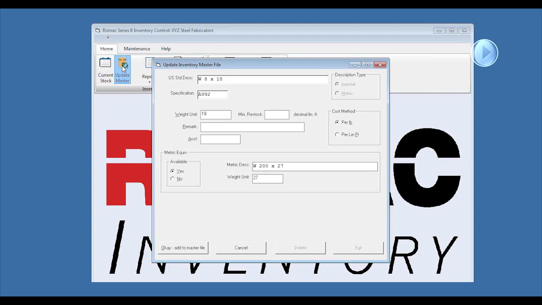So if we put in something like 3 feet, then if it's under 3 feet it would scrap it. If it's over 3 feet, it would put it back into stock. And in the case of a length item, we can keep track of it by pound or lineal feet. In this case, for the beam, we'll keep track of it per pound. But if it were pipe or tube, you might want to keep track of those items per lineal foot.